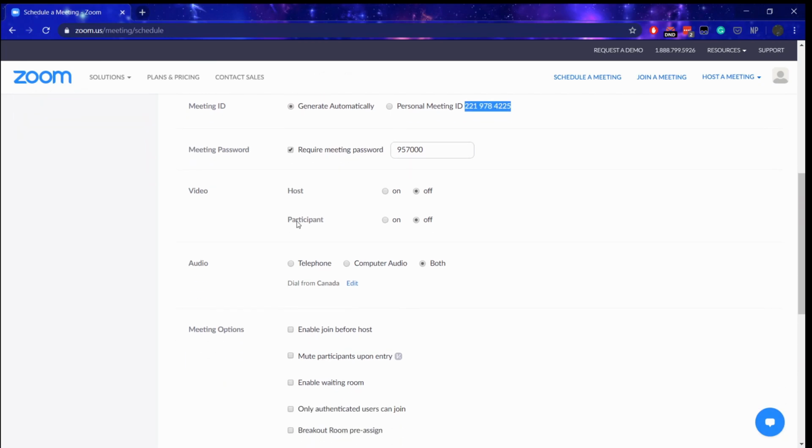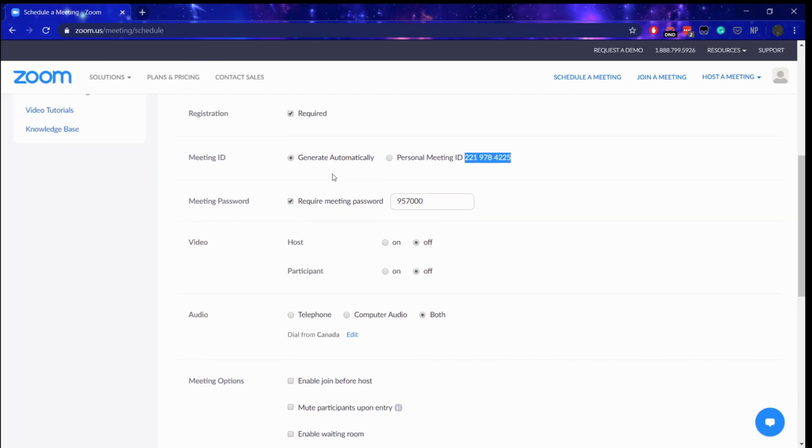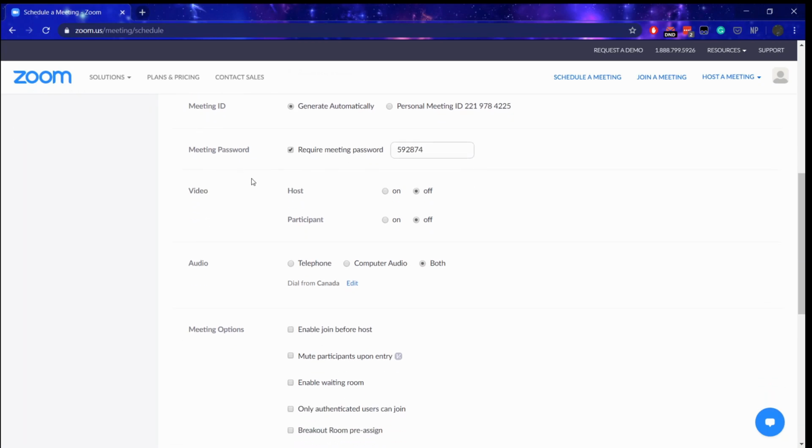You might have heard early on that Zoom was having some security issues. They weren't really security issues as much as there were people either guessing this personal ID or finding it online and then basically just crashing into people's meetings and showing objectionable content that wasn't wanted. So a really good way to fight against this is to keep generate automatically here checked for all your meetings, including just temporary short-term ones.